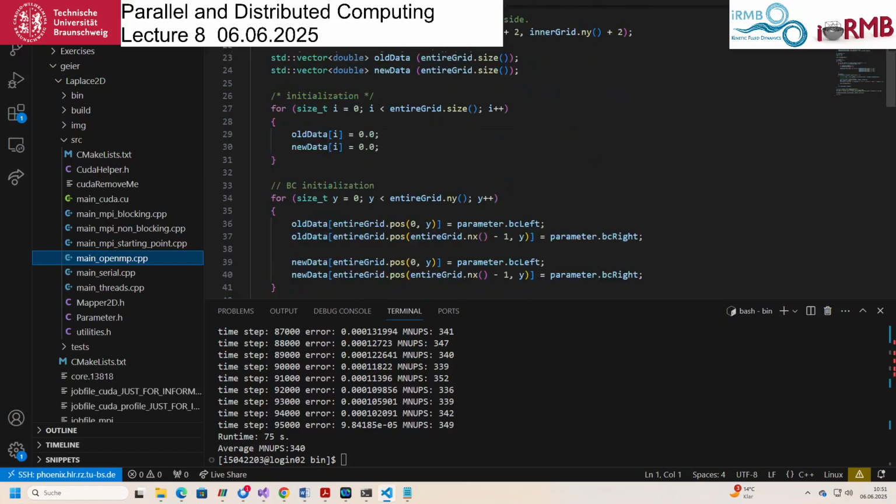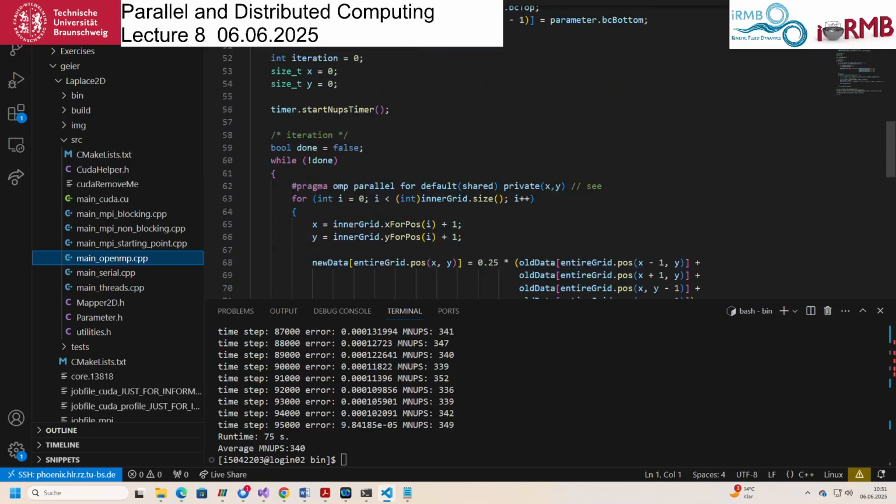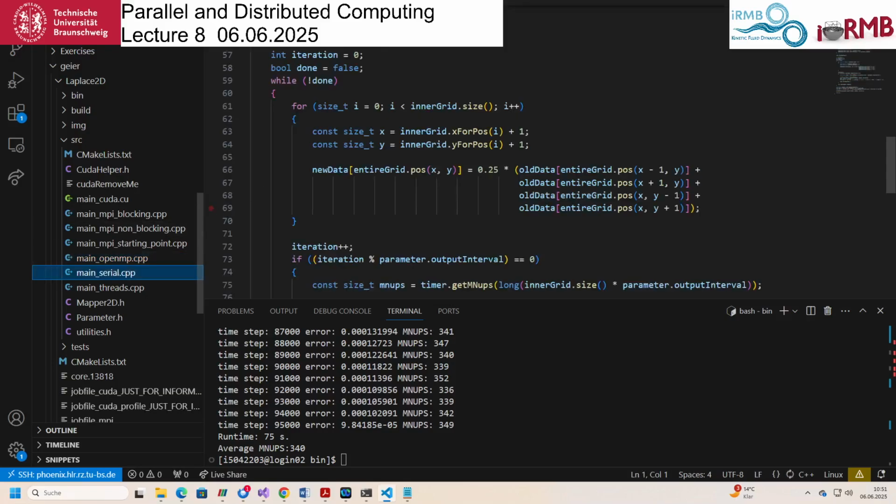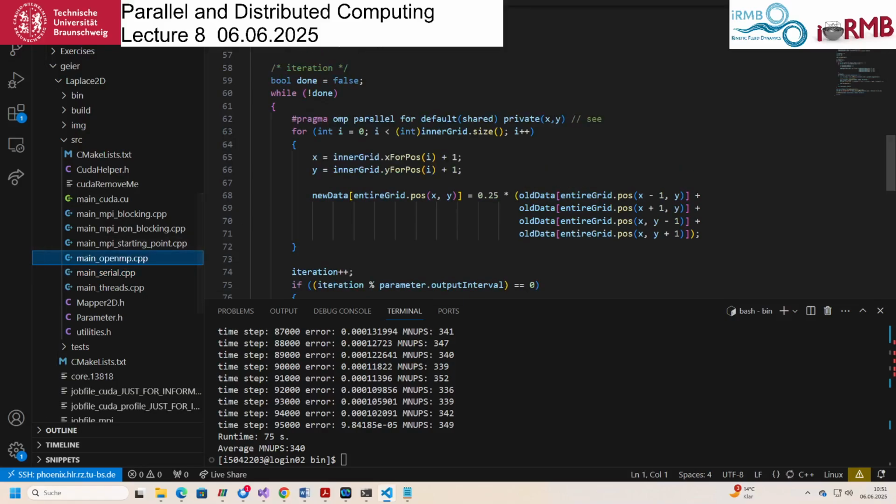So, actually this thing here looks very much like the original serial version. You see, we come to line 60, in the serial version, up to here nothing changed. Then we come to OpenMP, we get this one additional line. See, it's so simple. One additional line, pragma. So this is a pre-compiler directive, pragma omp parallel for default(shared) private(x, y).